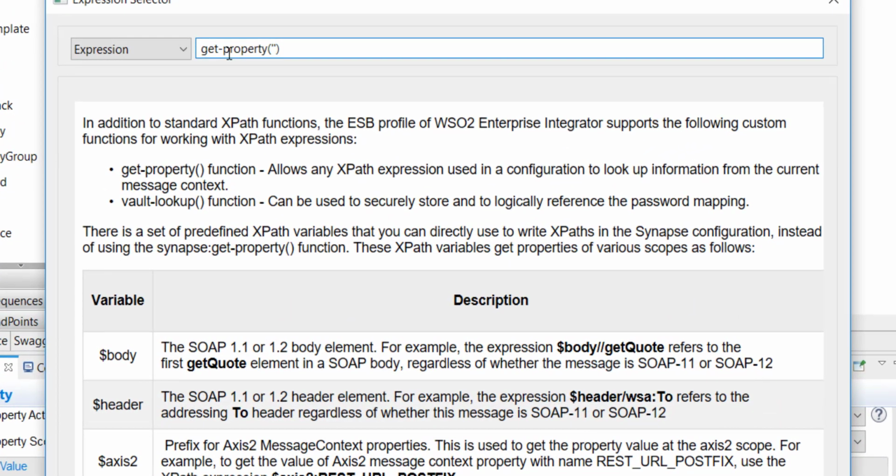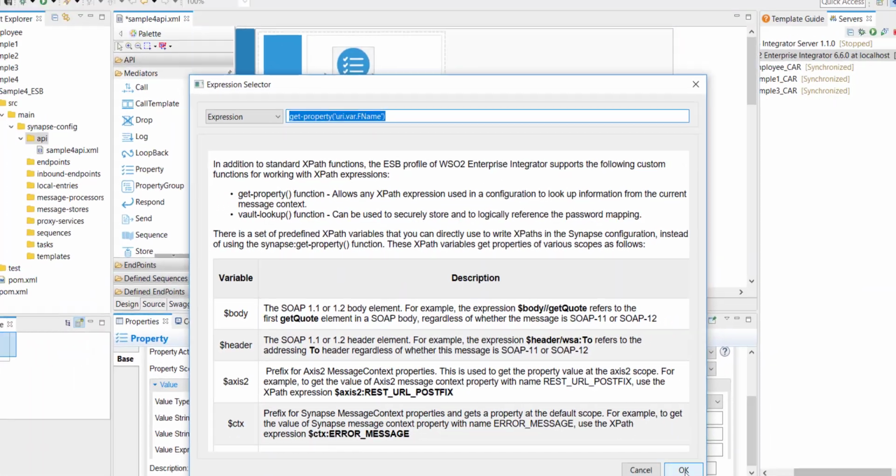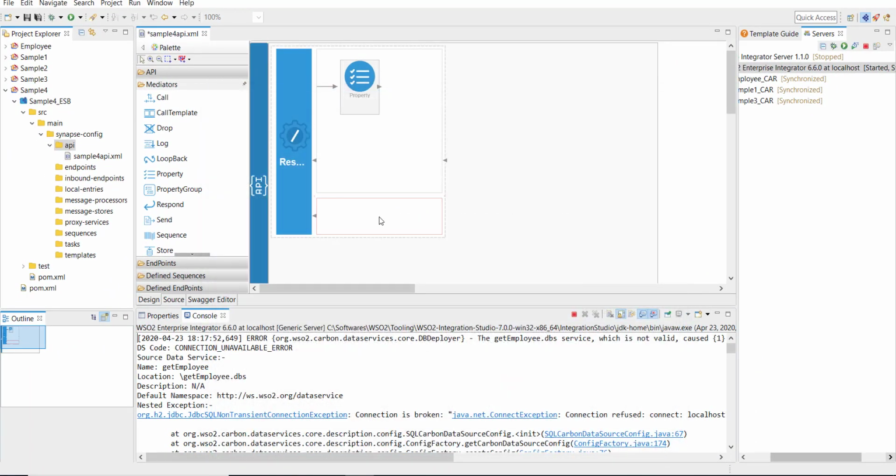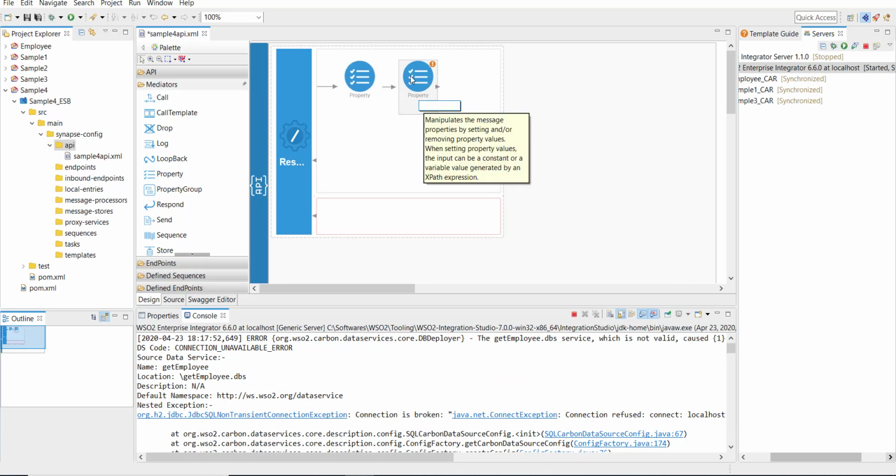So how are we going to access this? uri.var.fname. This is your resource name that you have defined in the URI template. I'm going to select this because I need the same pattern for the second one as well. Click on OK. Now I'm going to select another property mediator. This is for the second part.